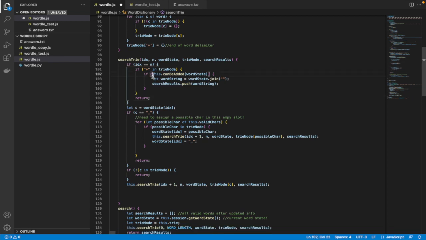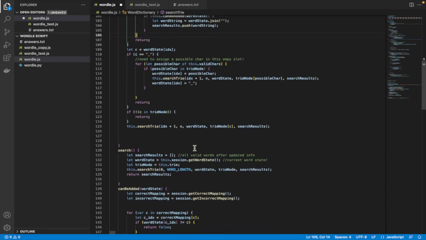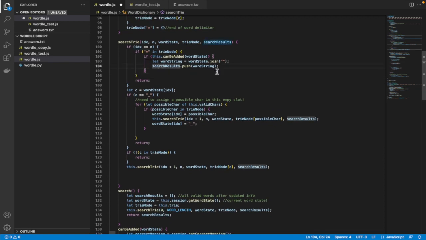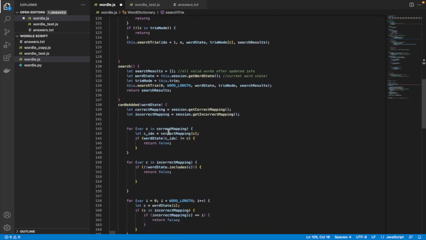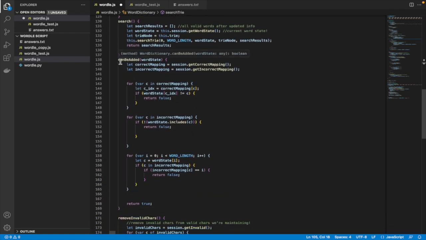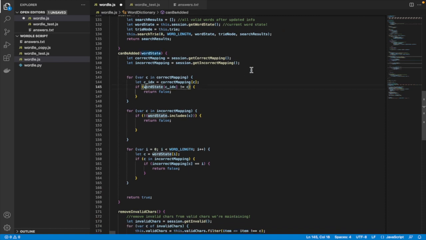And so basically, this is a method that checks if the word is valid, and it adds it to the search results. Search results is basically the next list of possible guesses, so our next search space. And this can-be-added method basically does this. It gets the list of correct mapping from the session object.